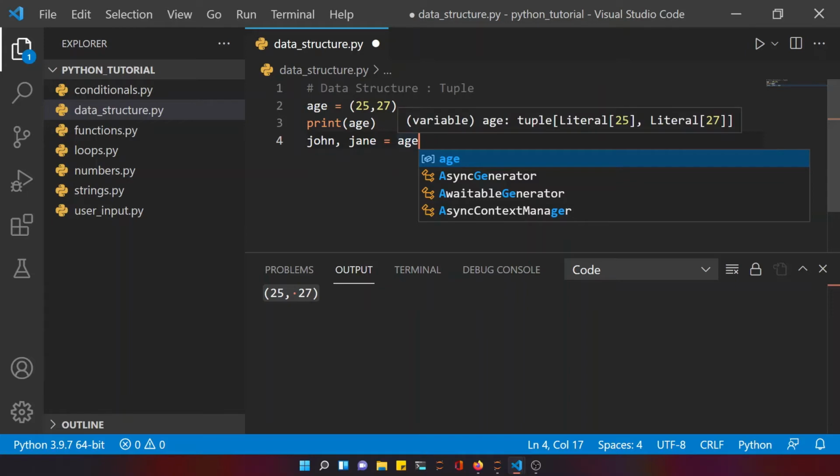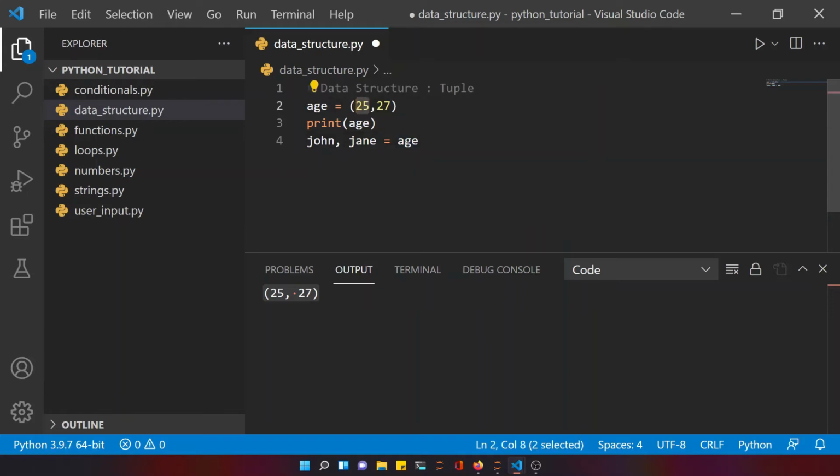So in this way, the value of 25 will be assigned to John, while the value of 27 will be assigned to Jane. Now in this way, the values in the tuple are unpacked, and therefore we can access the values of John and Jane variables separately.